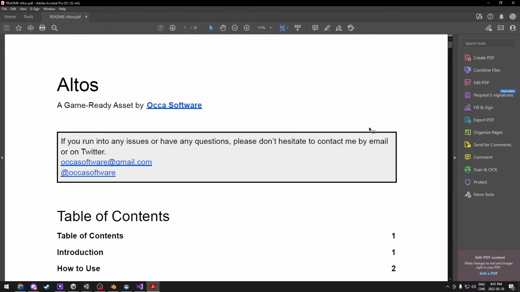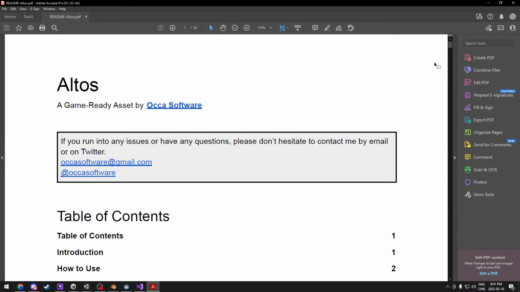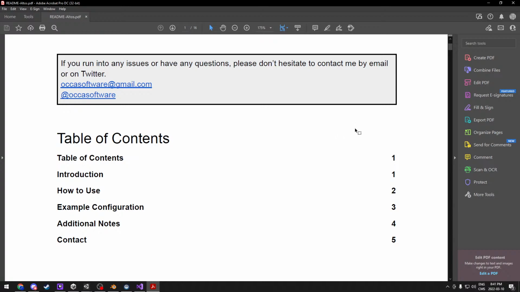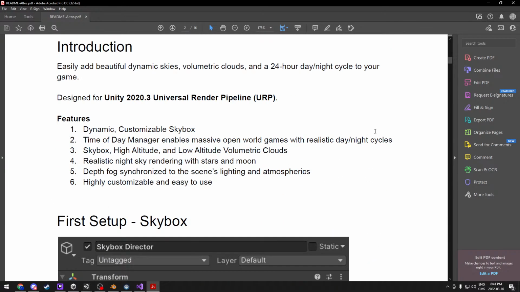There we go. So now Control F and we'll do VR. No matches. Okay, so there isn't something special you need to do if you have VR.